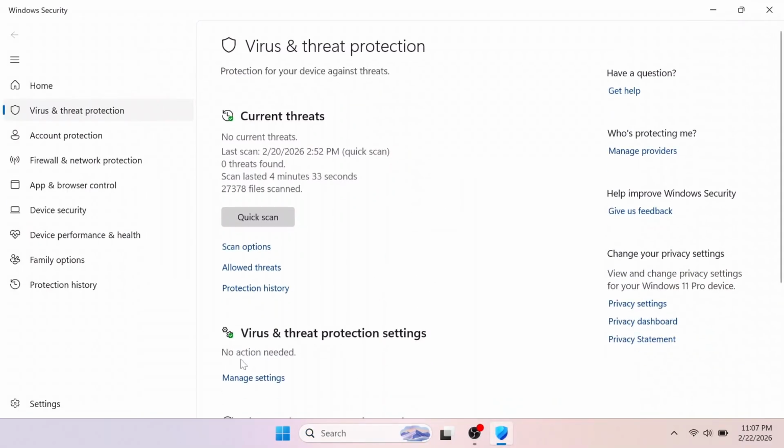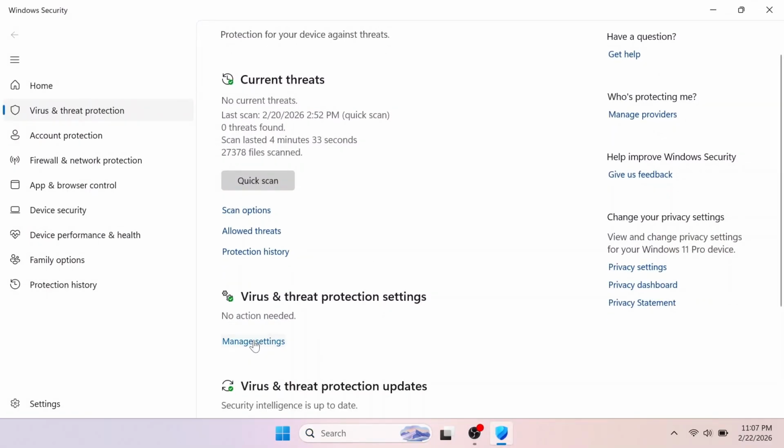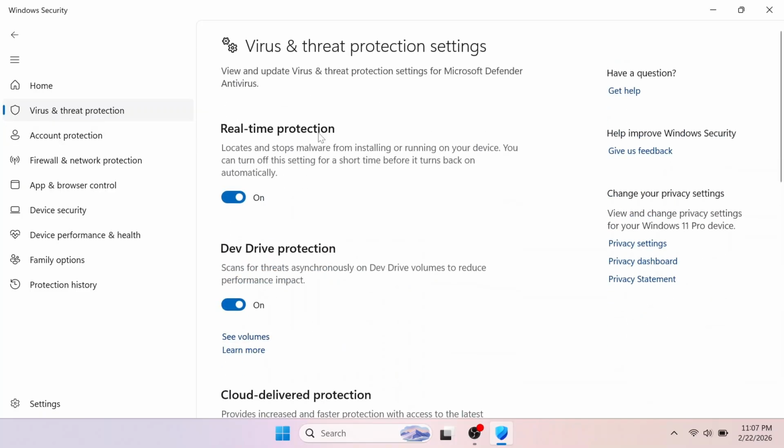You're going to go here and then you'll be able to see the option of manage settings. Go there and then you'll be able to see real-time protection and dev drive protection. So you're going to simply toggle these buttons off. This method will give you a temporary fix.